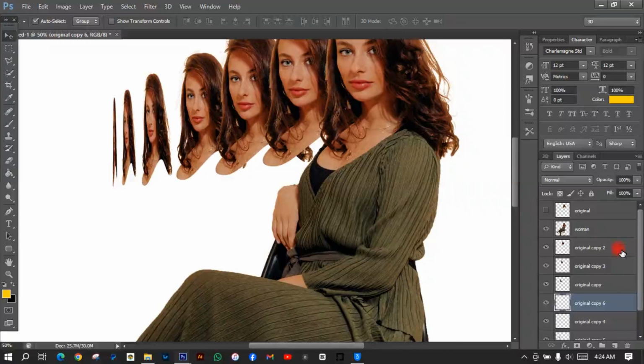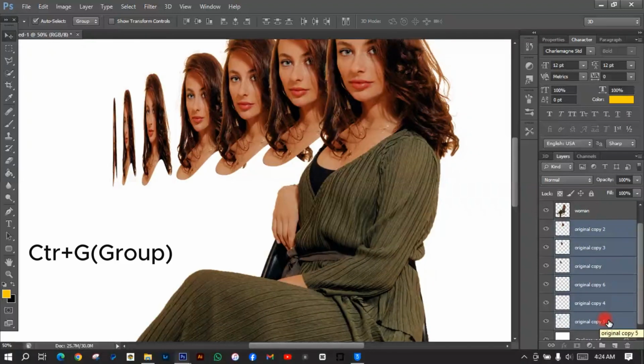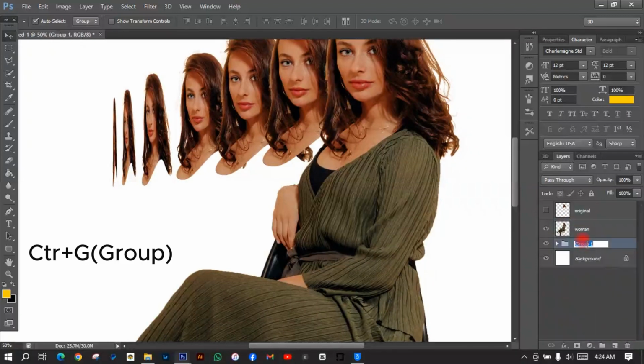So once that's done, you're just going to select your original copy 2 all the way to your last layer of the head cutouts, and then hit Ctrl G to group. Then you're going to rename your group. I'm going to rename this group left heads. You can rename it whatever you want.